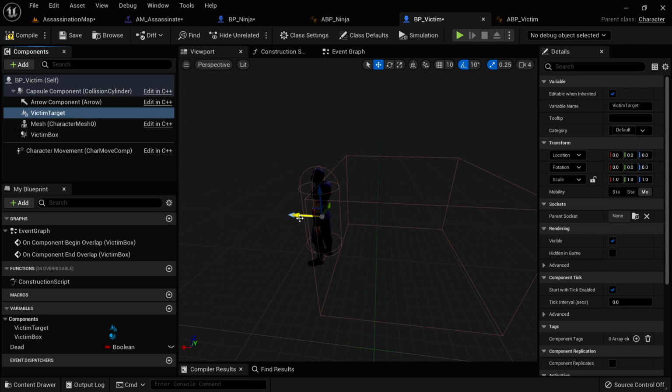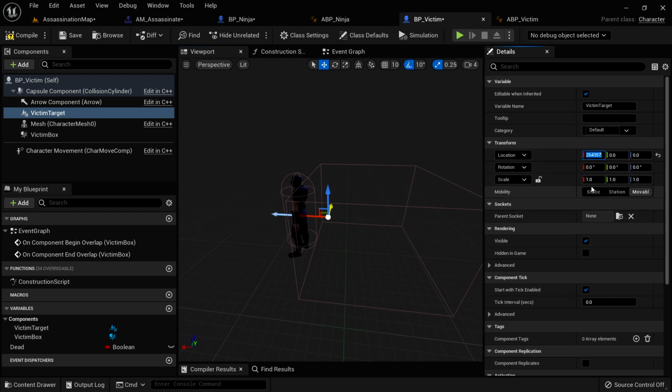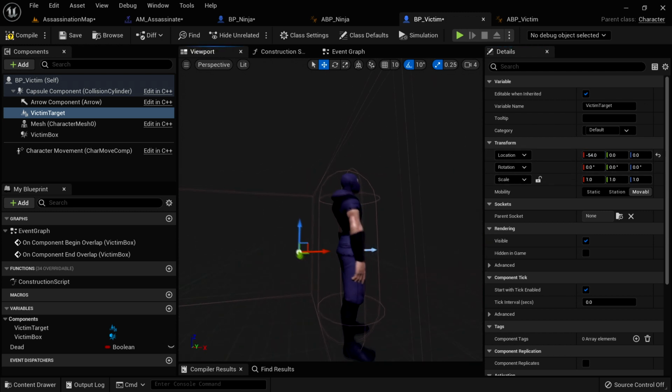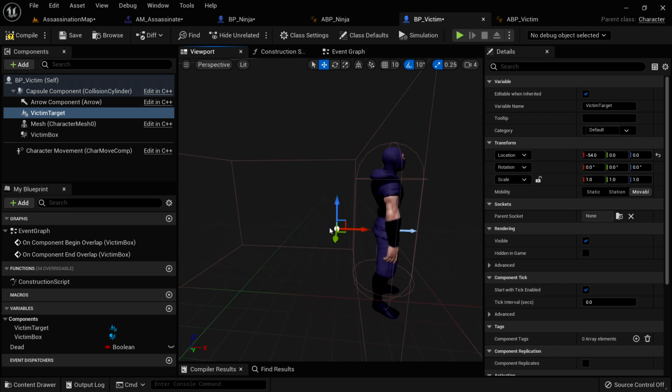And this scene component can be moved back. I'm going to move it back in the X direction by roughly 54. Actually, negative 54. That'll put it right about there. So if we use the transform of this scene component instead, our character will stop just short, and hopefully that'll sync up our positions perfectly.